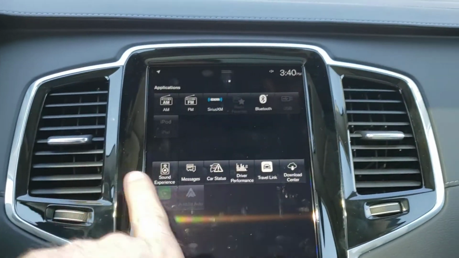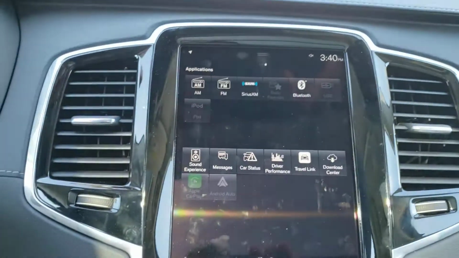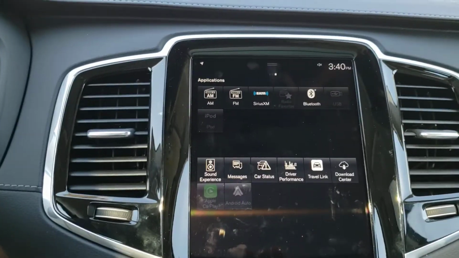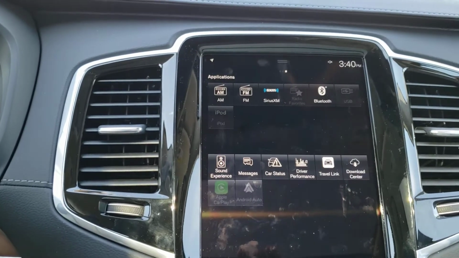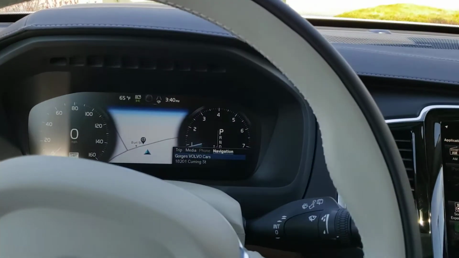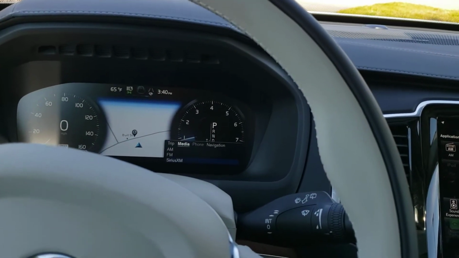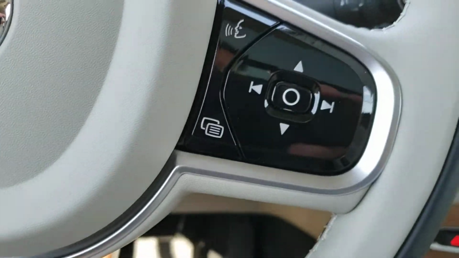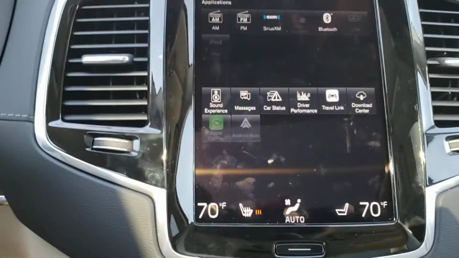If you swipe left on this right side, here you see you've got some quick buttons for AM, FM, Sirius, which you can toggle between the radio bands that way. But remember, we've got this button right here that pulls up media, and I can toggle between AM, FM, and Sirius just by doing it on the steering wheel instead of having it right here.